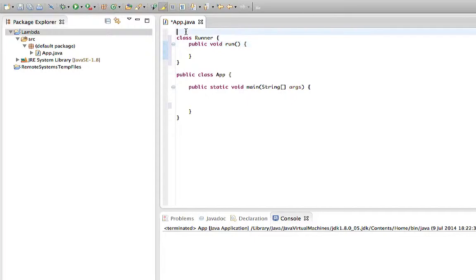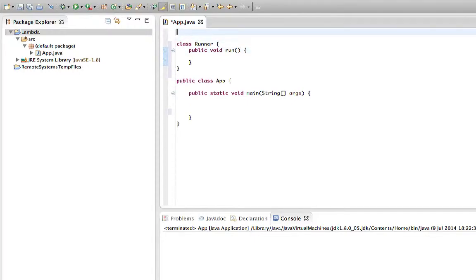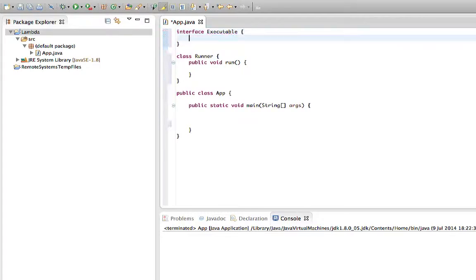Well, the answer is first you need to define an interface. So let's do that. Let's say interface, and I'll call this executable. And we need to give this interface a method, and the method will be the place where we put the code that we want to run. Let's give it a method called void execute. Just like that. Now we can say that runner accepts an object that implements the executable interface. I'll just call it e.